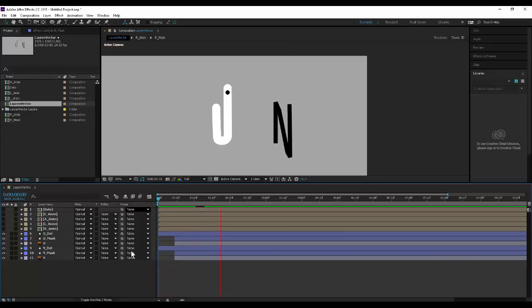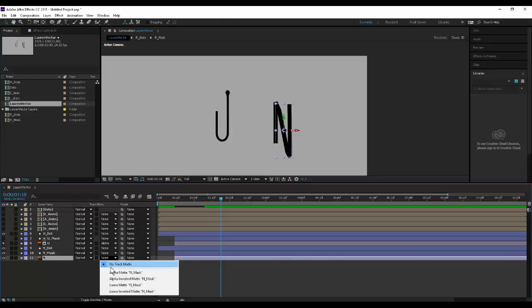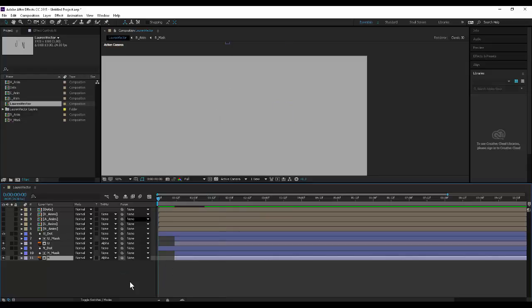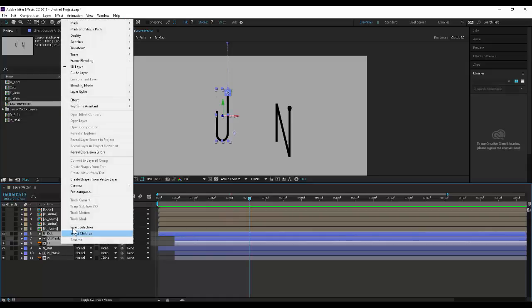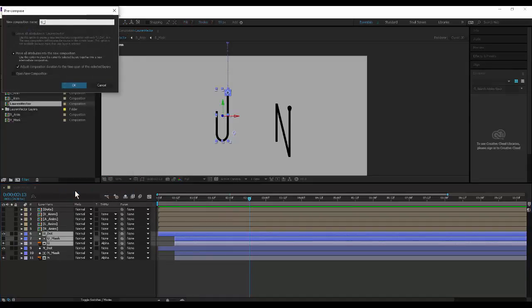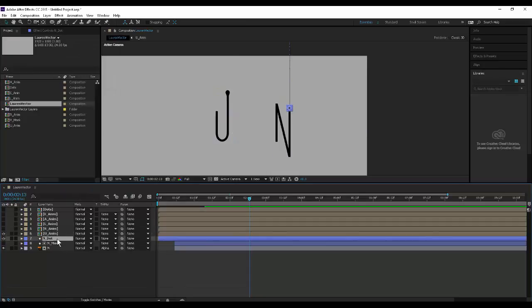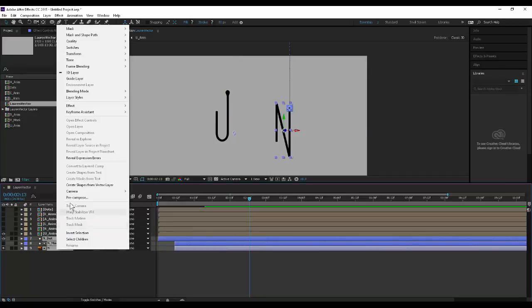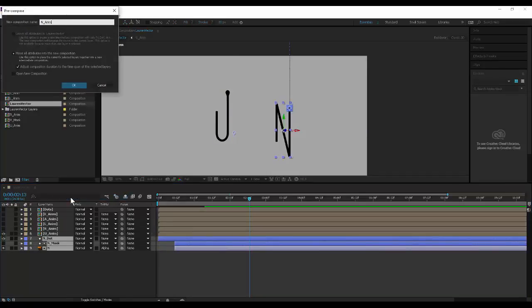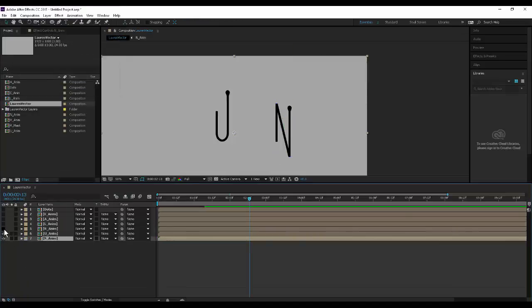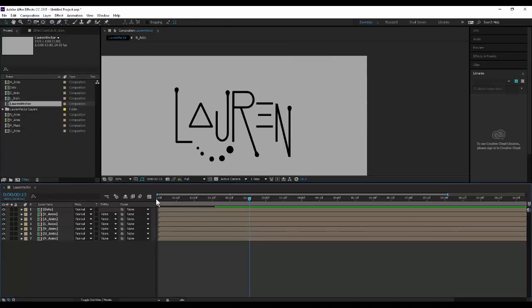Okay, so now let's apply this. So we're going to go to our U and say use the mask. We're going to go to the N and say use your mask. So now we should see these things getting written out. Awesome. So now I'm going to go into this and pre-compose LogoAnim. Go into this, right click, pre-compose anim. Cool. I can turn all these back on and we can see everything happening at once.